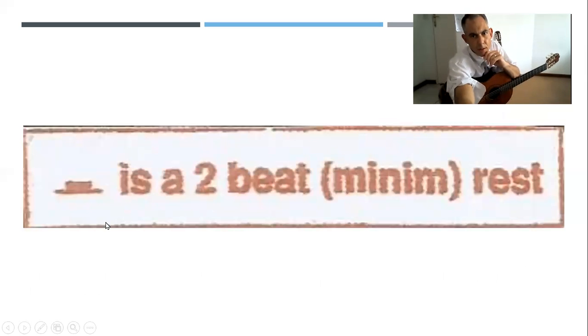This is an example or a picture of the minim rest. I always remember it, or teach it, as the hat, because the semibreve rest is similar to this, but it hangs down below the line. So I always think of it as the minim going up and the semibreve going down.